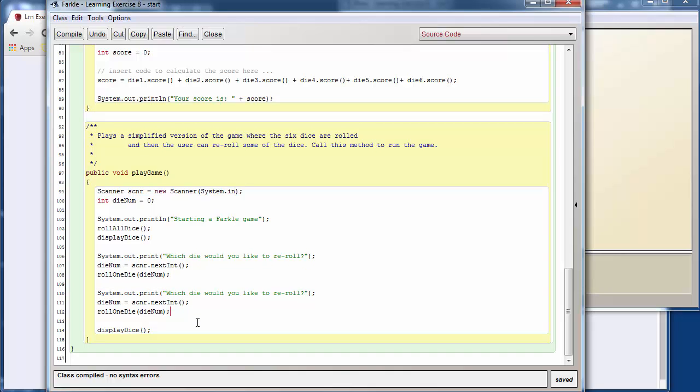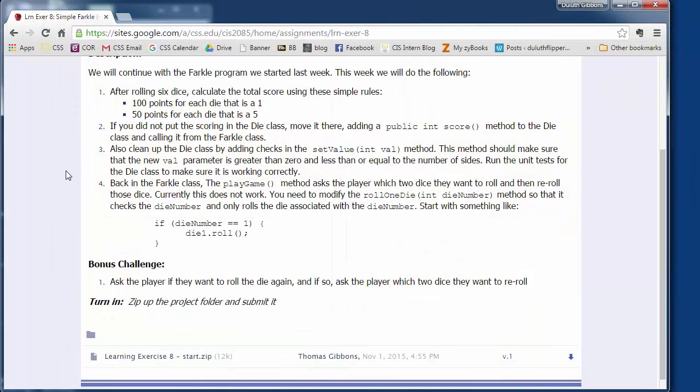Now one thing to note is that we don't know how to work with strings within an if-then. So you might want to ask them do you want to roll dice again, 1 for yes or 2 for no, or use an integer variable, because we're kind of stuck in integer land right now until next week. Okay, but again, that's just a bonus exercise. You don't have to do that.